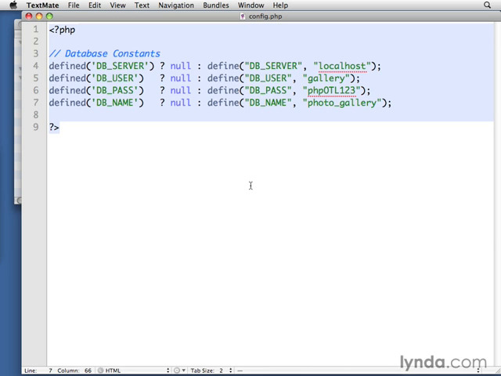So now we have our database, we have our user table, and we've set up the constants that we're going to be using to connect to the database. Now we're going to be ready in the next chapter to start creating the MySQL database class.